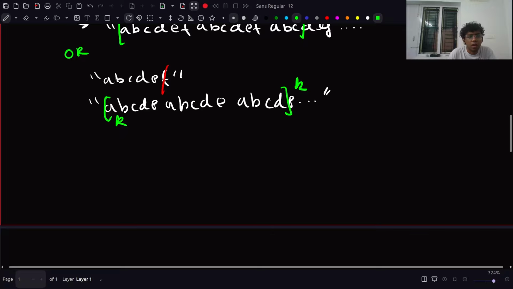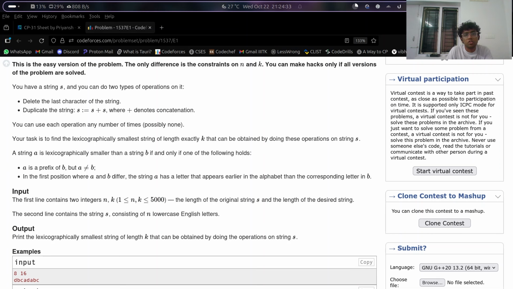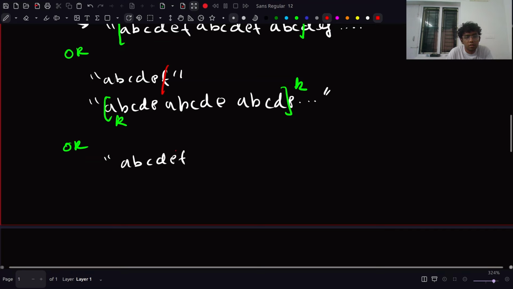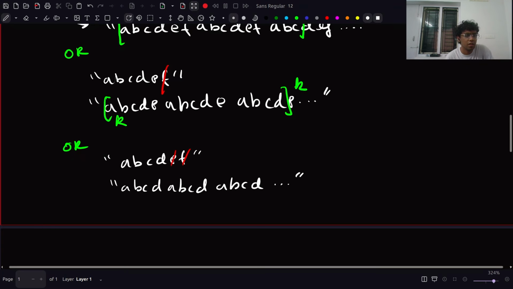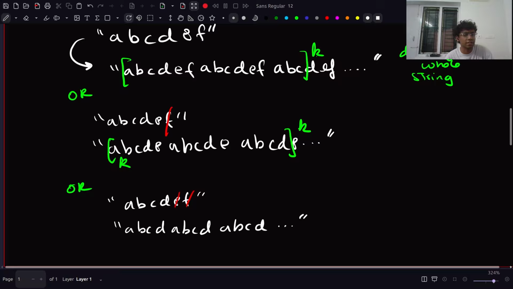Similarly, we could have another case where we chopped off the first two characters. A, B, C, D, E, F, and then let's say we chopped off E and F. Then what would we do? Then we basically do A, B, C, D doubling. This remaining A, B, C, D would double. And all possible strings will fall into one of these categories.